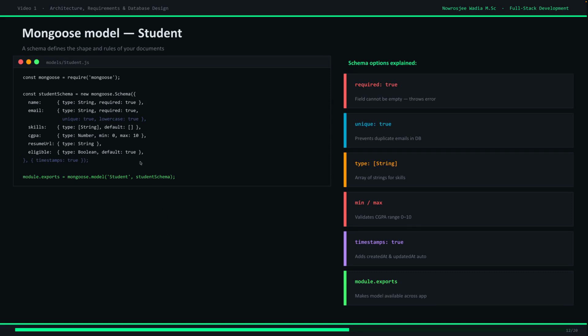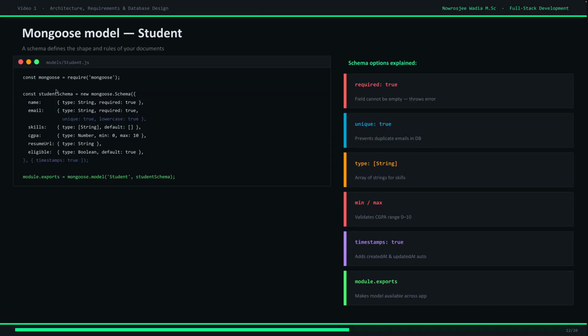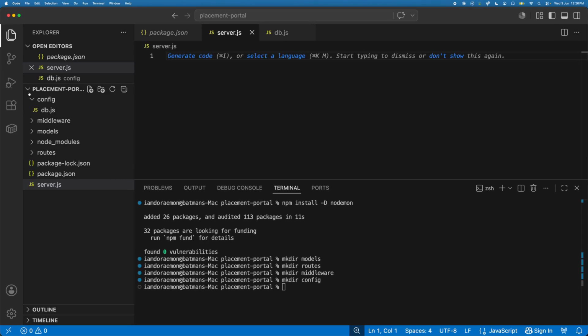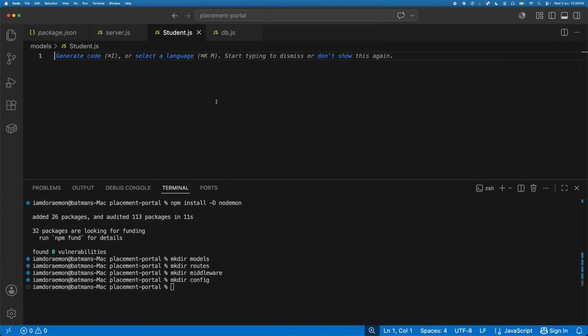Now let us create our first collection, student, which will go into the models directory. A schema defines the shape and rules of your documents. So inside models, let us create the student.js file. Now let us populate this file with the code.